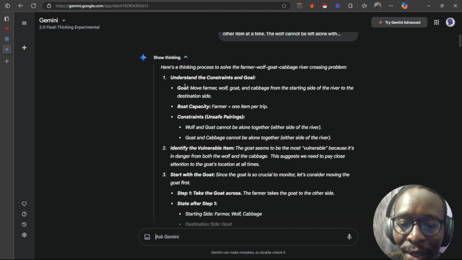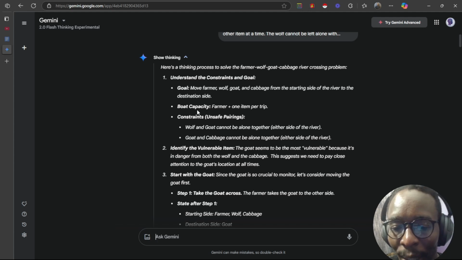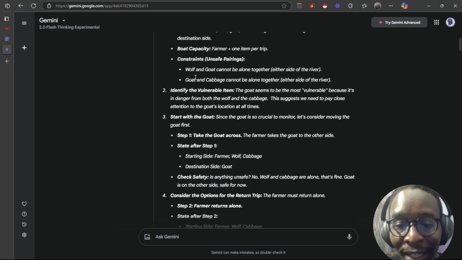So for example, here we have the goal, we have the boat capacity, so farmer plus one item per trip, and then we have the constraints and safe pairing. It already knows the wolf and goat can't be alone together, and the goat and the cabbage can't be alone together either. Then it identifies the vulnerable item. The goat seems to be the most vulnerable item because it is in danger from both the wolf and the cabbage. This suggests that we need to pay close attention to the goat's location at all times.